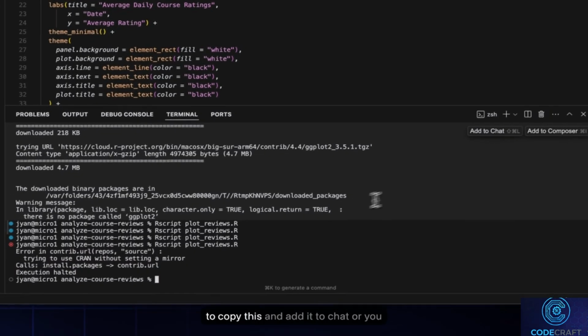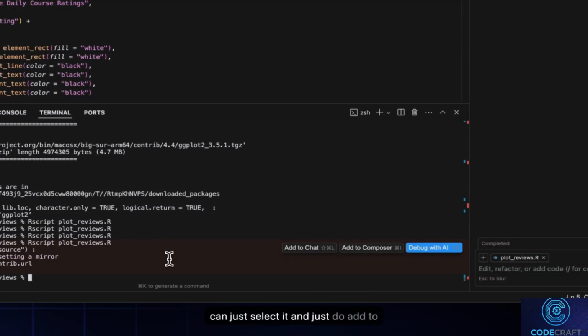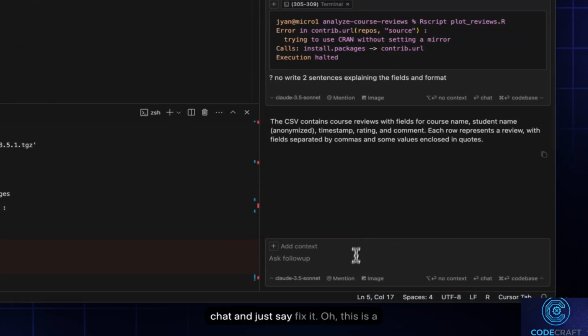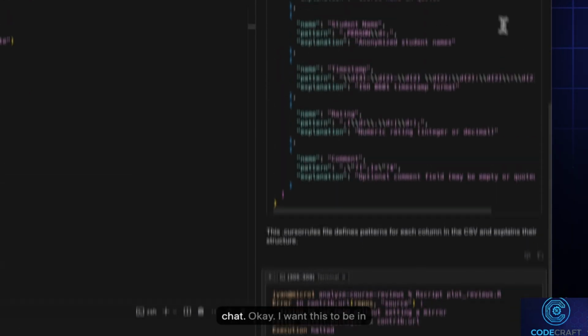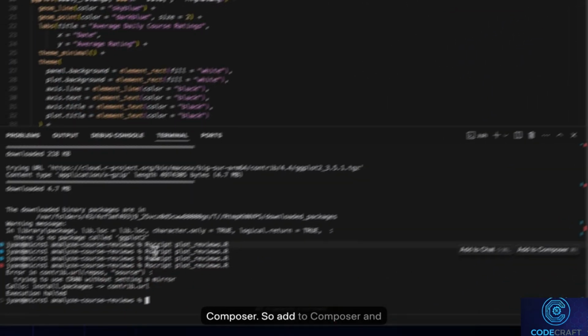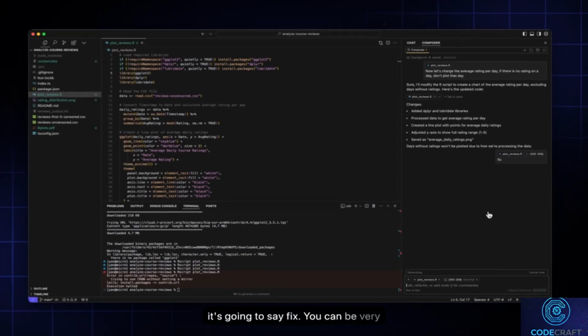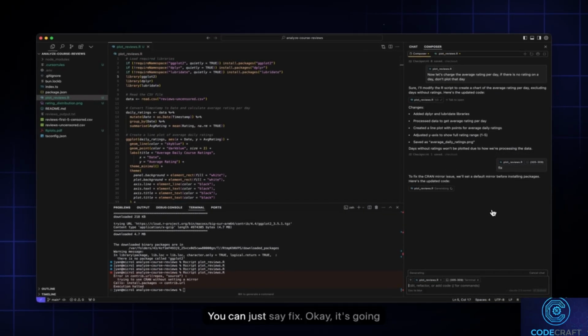Okay, sure. I'm just gonna copy this and add it to chat, or you can just select it and do add to chat, and just say fix it. Oh, this is the chat. Okay, I want this to be in Composer, so add to Composer, and I'm just gonna say fix. You can be very lazy with how you explain things. So you can just say fix.